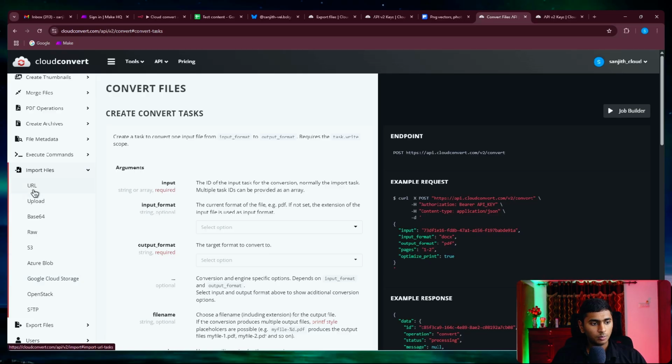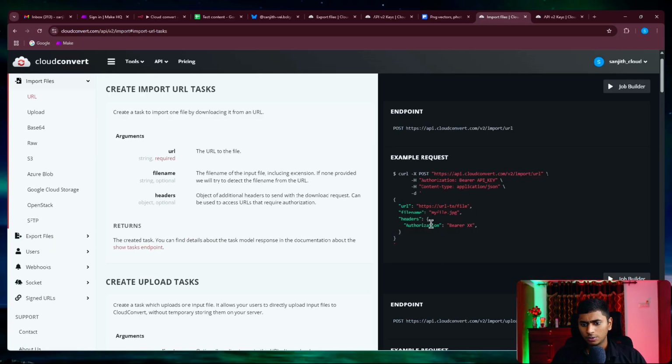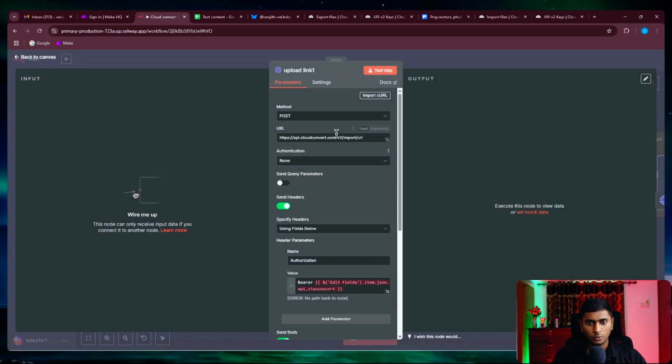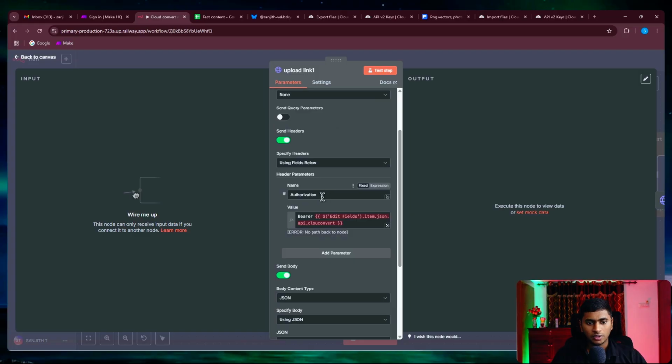So you could import it as a URL upload. So we could just use it as a URL. So you could see this is how you do it, right? Let me go to n8n and show that endpoint to you. You can see this is basically the upload link where we import the URL over here. The authorization is bearer.